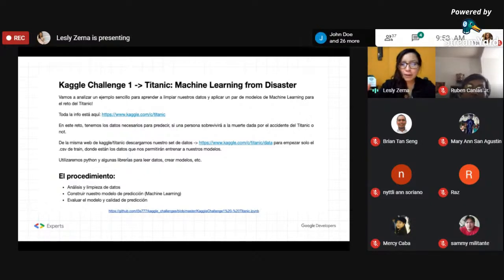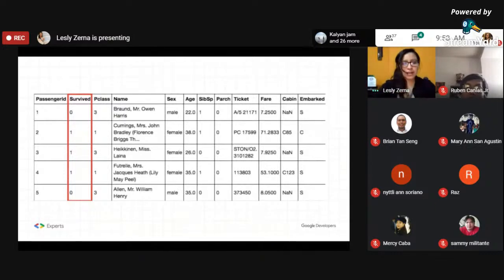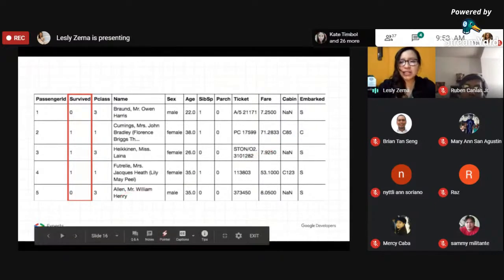Because here we are also talking about a supervised machine learning problem, because we have the data and the label. For training, we know if this person is going to survive or not. So that's it. And this is part of the data set.